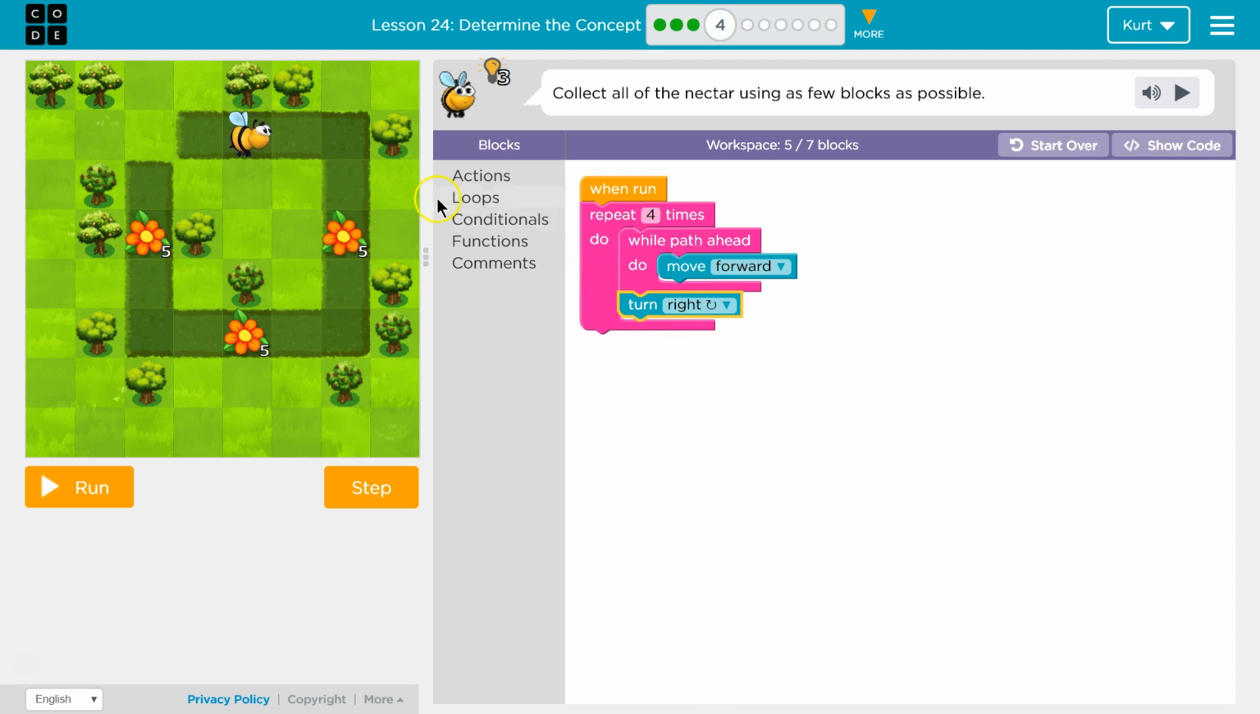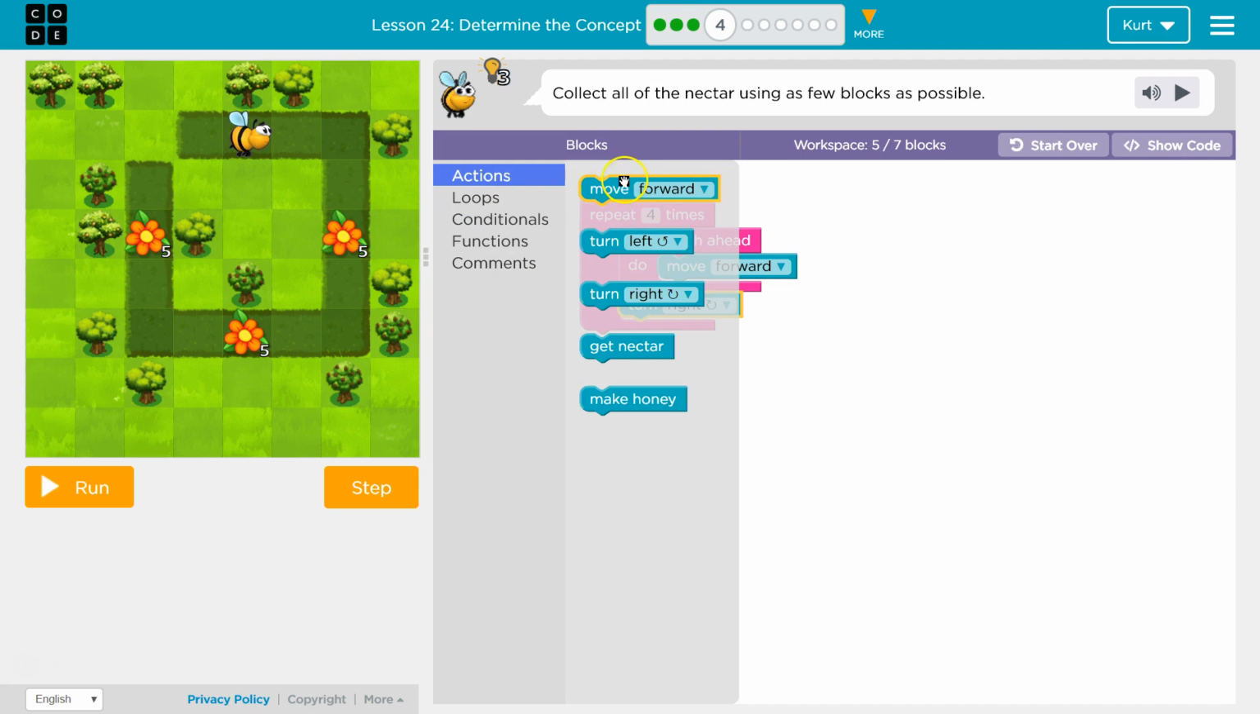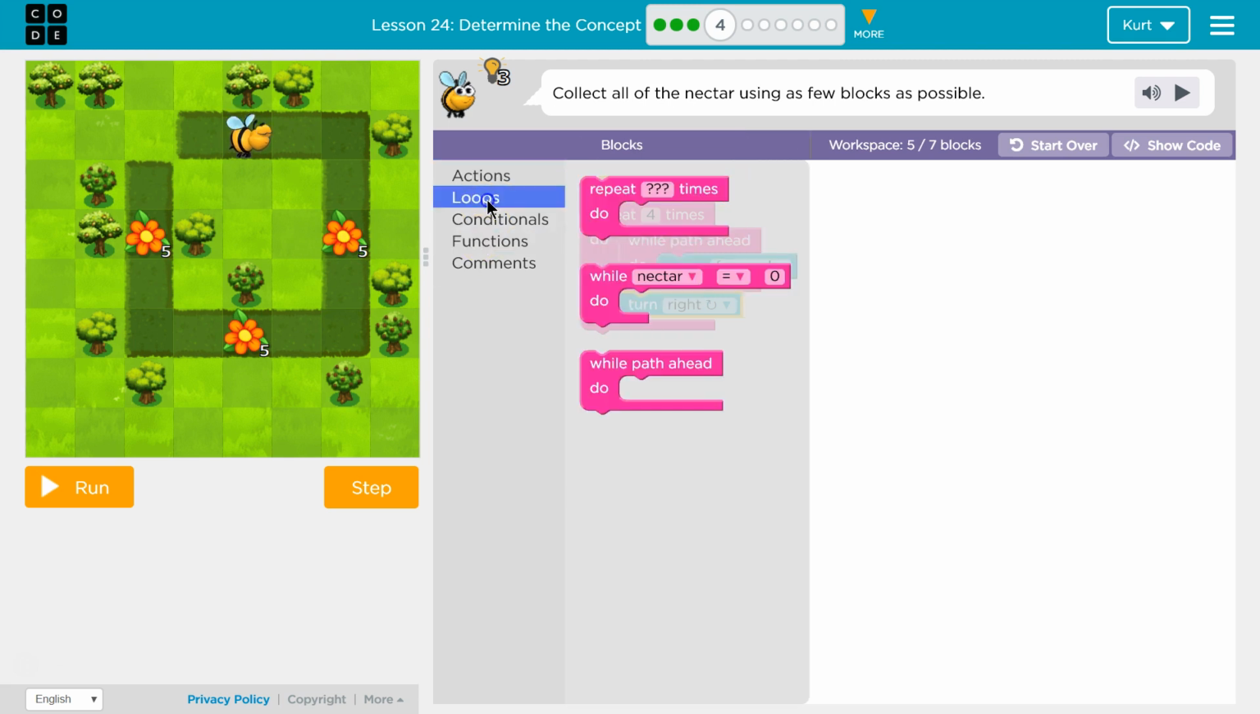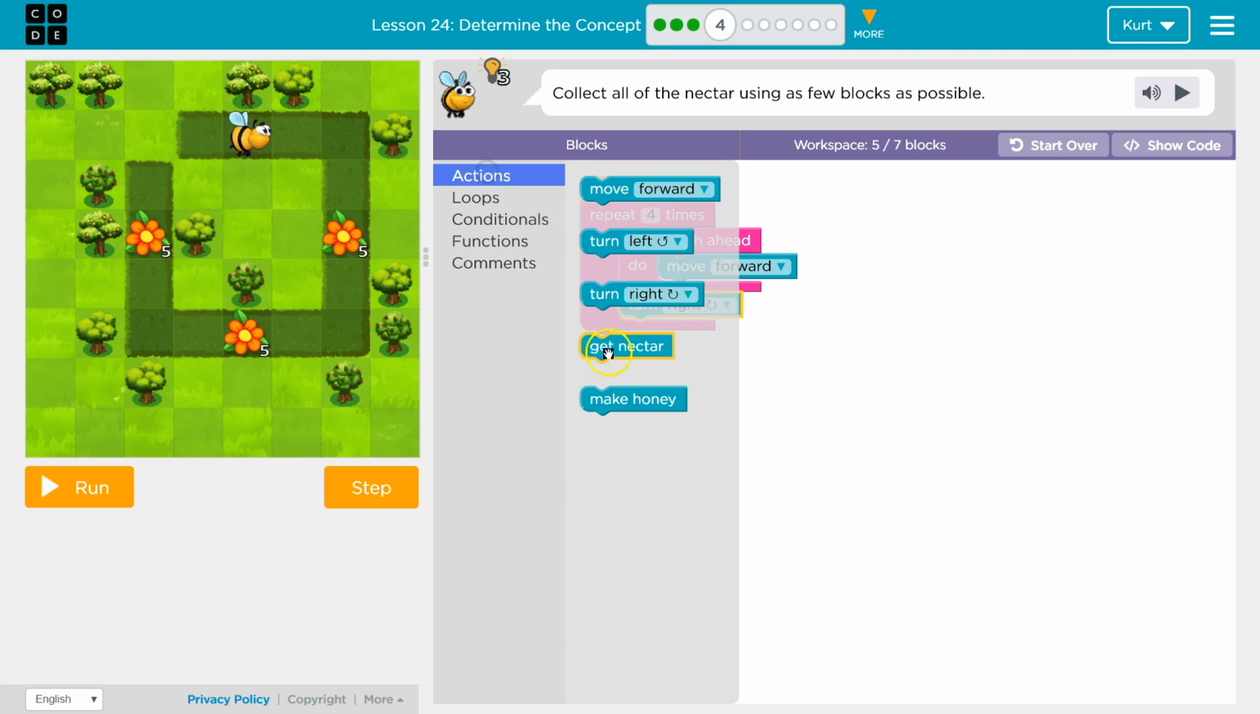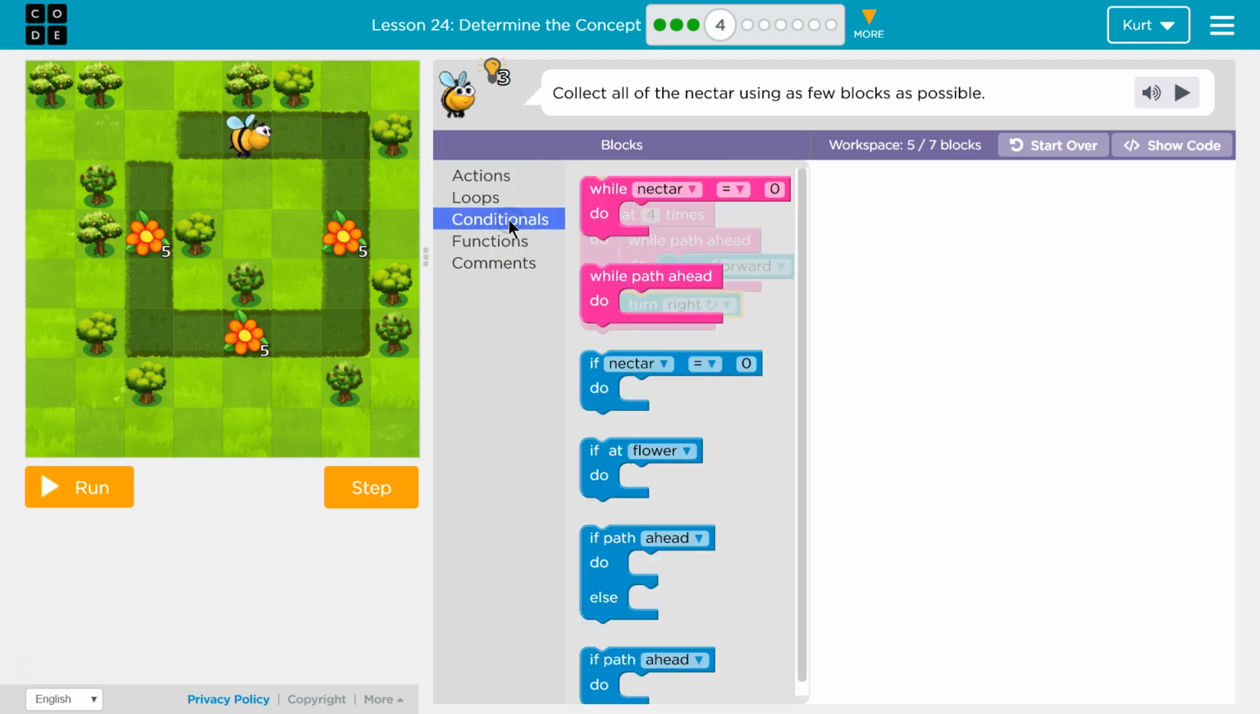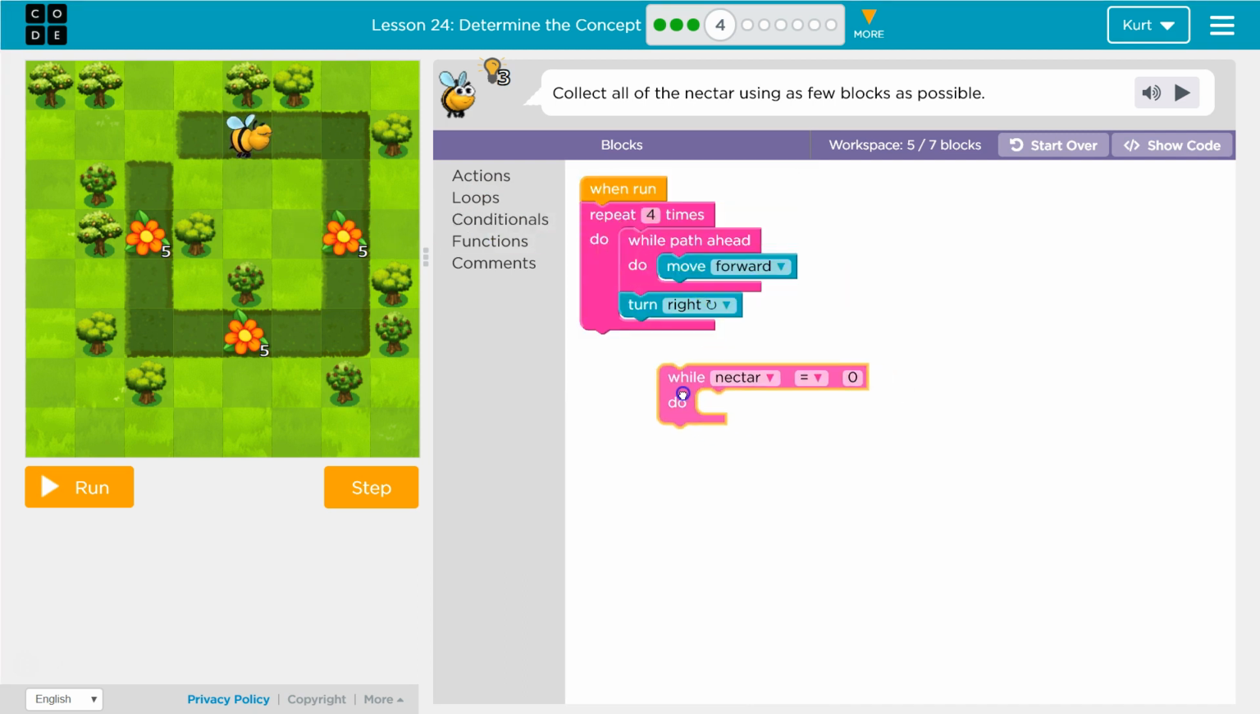All right, now what I need is to get the nectar. Is there a random? Okay, it looks like there's always five. So I wonder if it's going to be random. So while nectar, this is confusing because we haven't used this before. I mean, we saw it last level, but while nectar is greater than zero, I think.